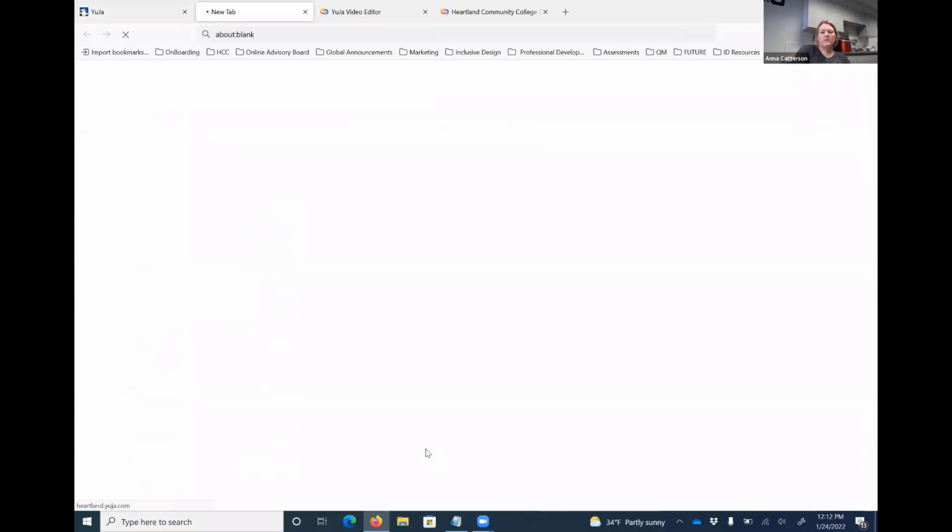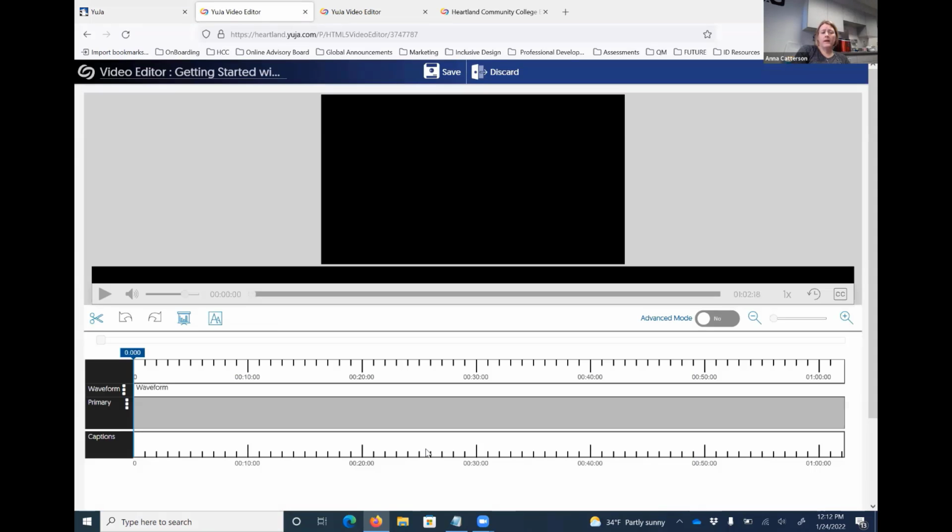Now I will tell you that when you open up the video editor, I'm actually using Firefox right now, but I tend to like Chrome better for editing videos. Just FYI, I think Chrome has some advanced settings that Mozilla Firefox does not allow.